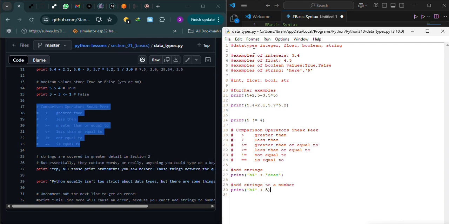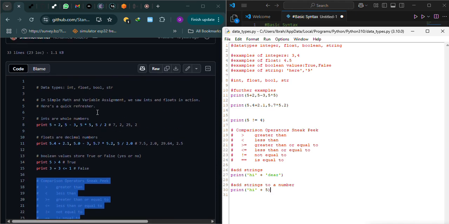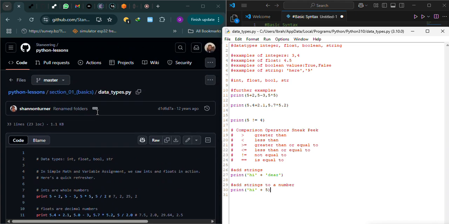So we'll stop here for this class. Let's just do a little review of what we covered so far. We looked at basic syntax, print statements, comments, and the data types: integers, float, boolean, string, and we looked at comparison operators. Do you have any questions so far?